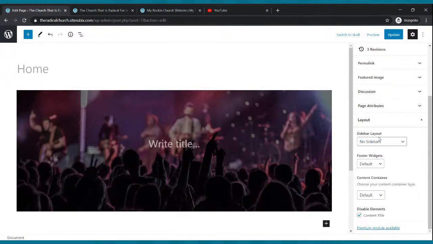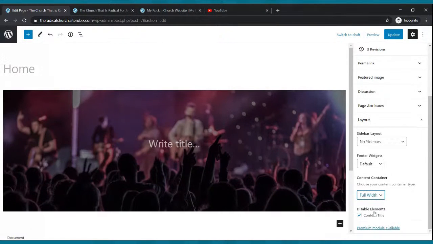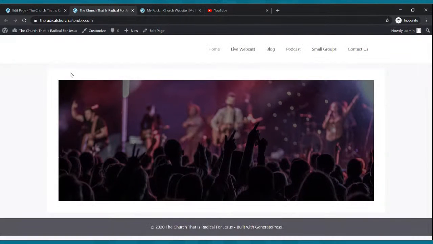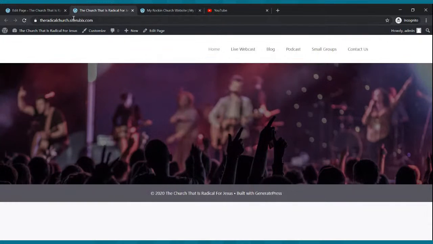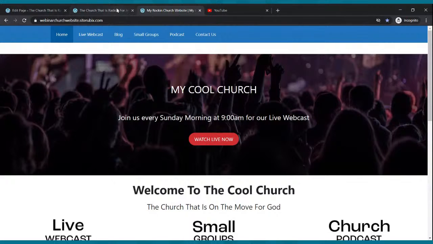See where it says sidebar layout? You want it to say no sidebars. Scroll down where it says content container. I want you to select that and select full width. And then click update. Now we're going to go back to our existing website. Click refresh. And there you go. Nice, huh? So we're making progress.